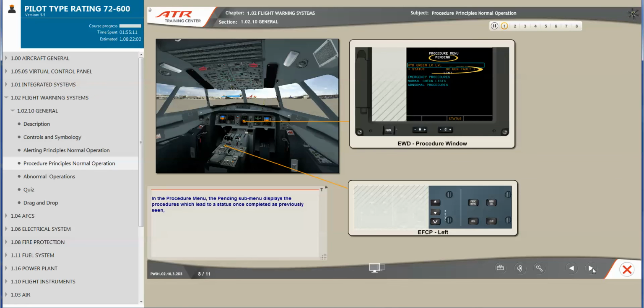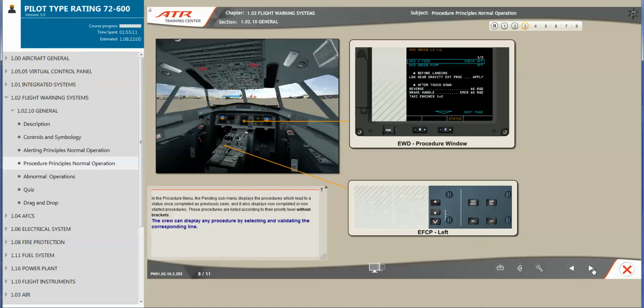In the procedure menu, the pending submenu displays the procedures which lead to a status once completed, as previously seen. It also displays non-completed or non-started procedures. These procedures are listed according to their priority level without brackets. The crew can display any procedure by selecting and validating the corresponding line.